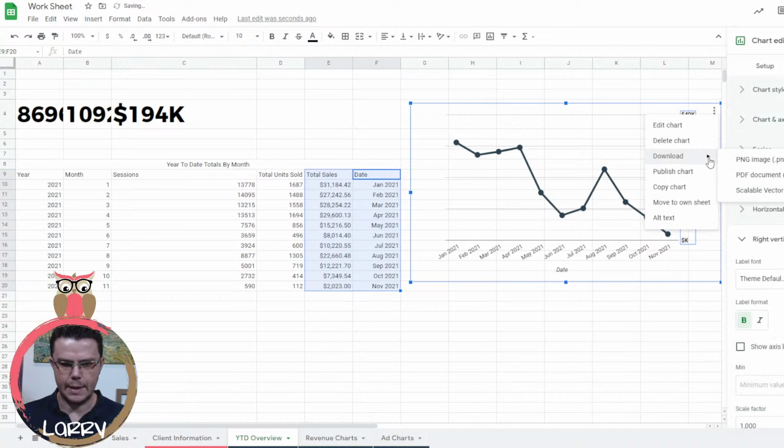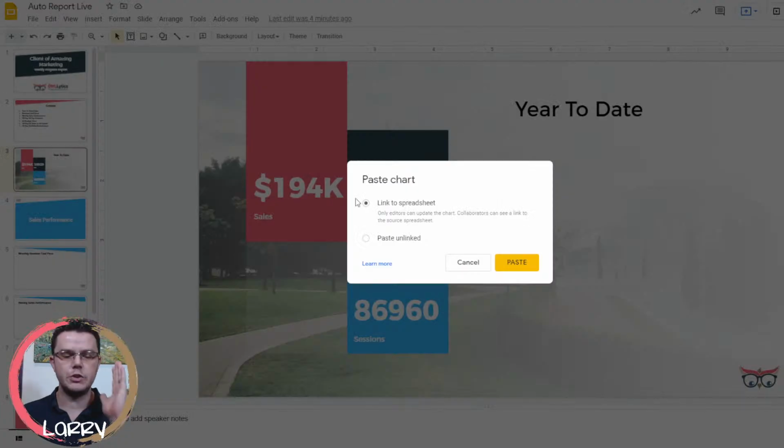Yes. Let's copy this chart. Copy it. Now we're going to move this one over. The same thing works with the charts. Link to spreadsheet. Make sure you put link to spreadsheet. Look at that. Not too shabby.